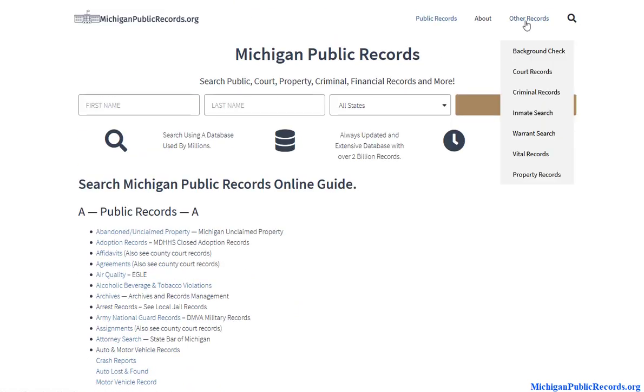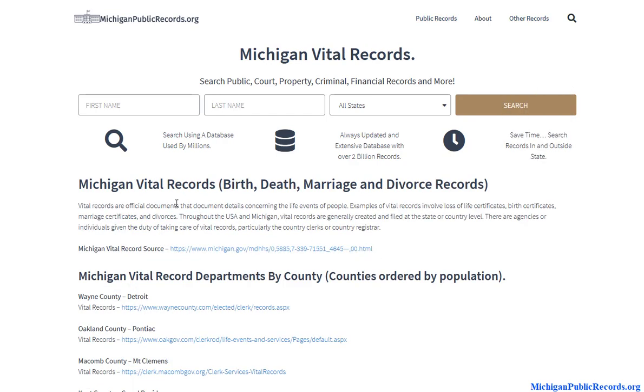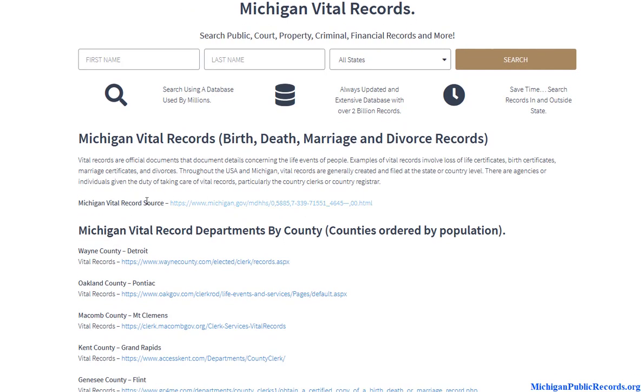Now, we have created a specific page for the most sought after records. So anything from background checks to property information, and there's also a page for vital records here. So I'm going to go ahead and click on vital records. And what you'll notice are different sources that you could use to get certificates.